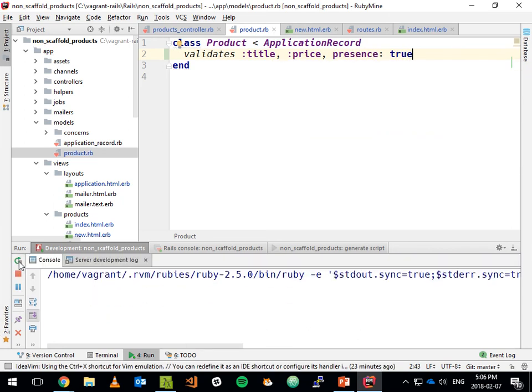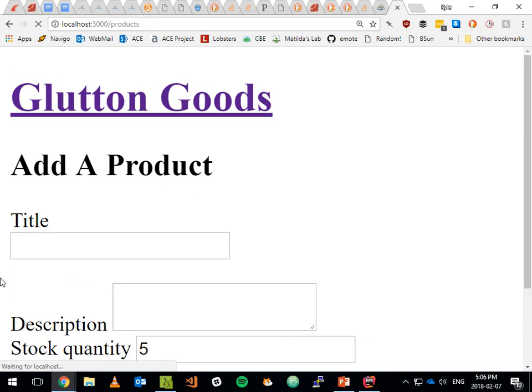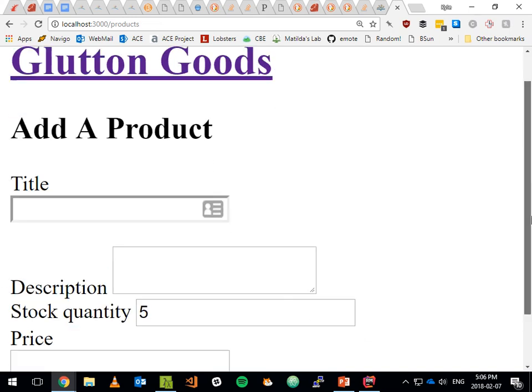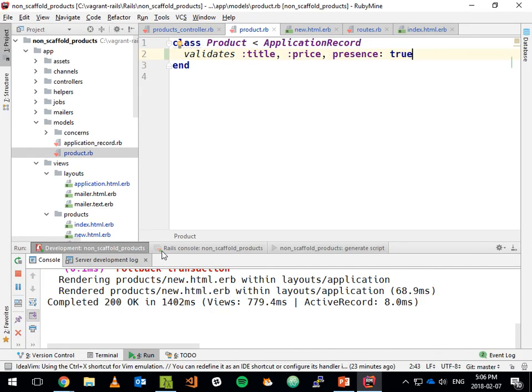Start and stop my server again. And so now I'm going to put in an invalid product. I could have a stock quantity, but I've left the other stuff out. Create my product. Brings me back here. The stock quantity's put in here, but I don't yet see the problem, right? I don't see what the errors are.